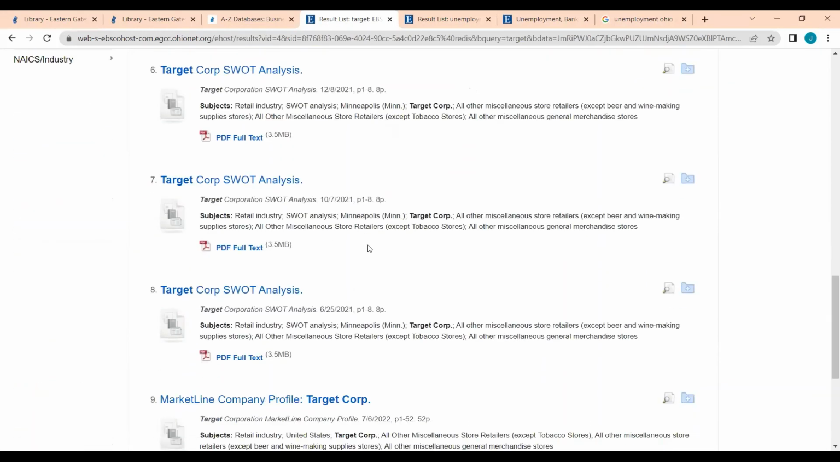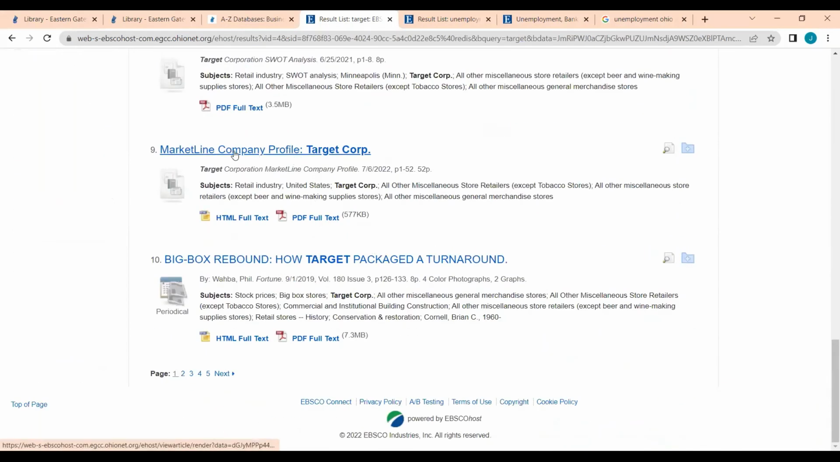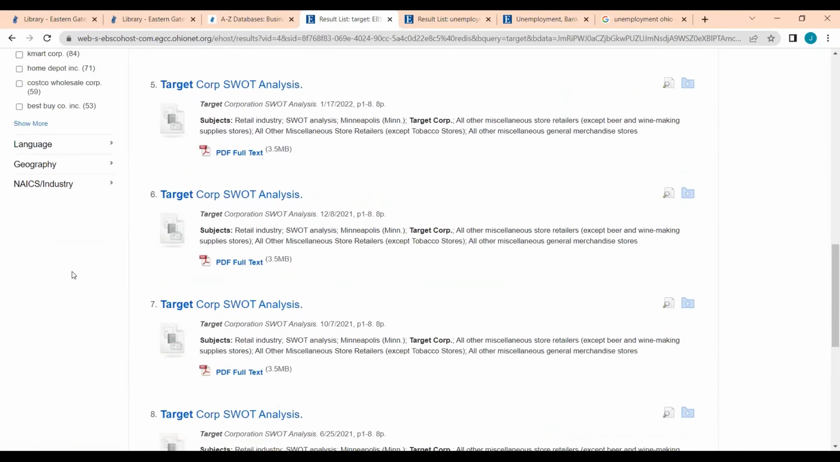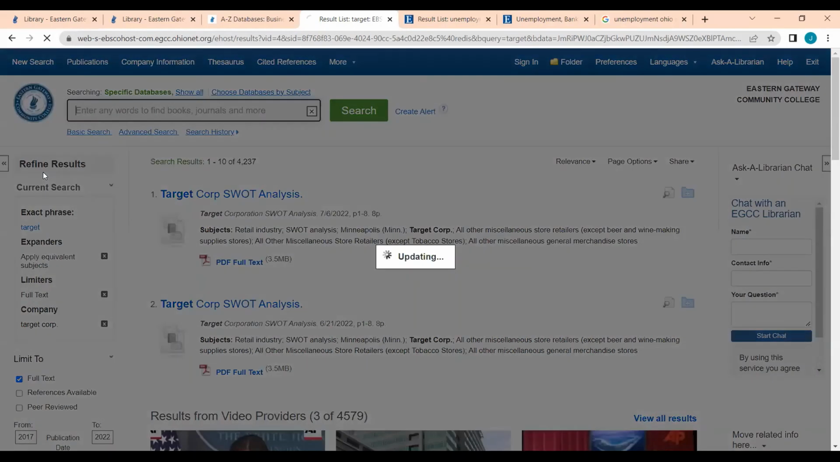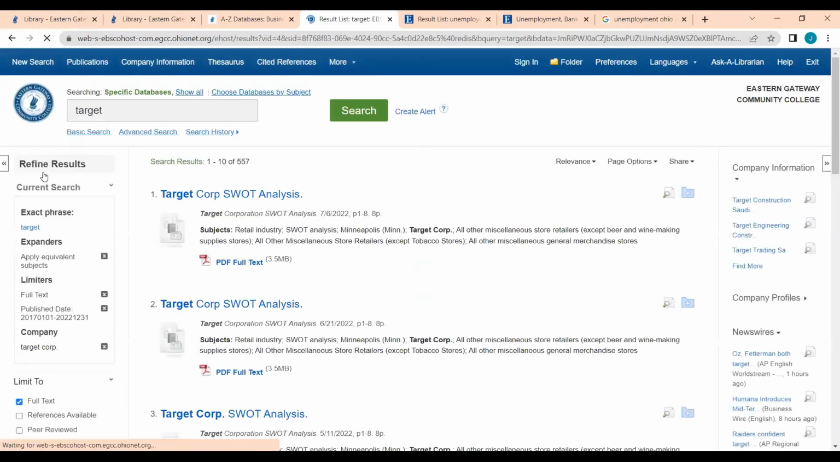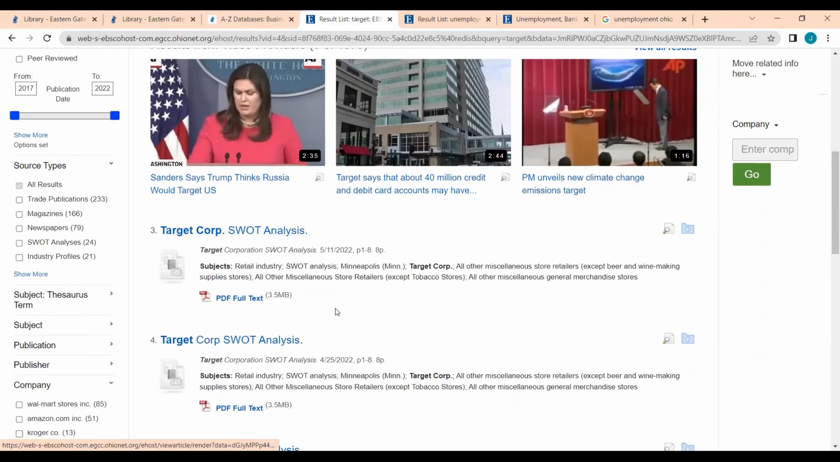And there's some analyses that are popping up. We have a company profile for Target. We have some periodical articles, some like magazine articles about Target. We can filter on the left even more by publication date, for instance, if we want information from Target within the last 5 years. We can type in 2017 and hit enter. And now our results are smaller.